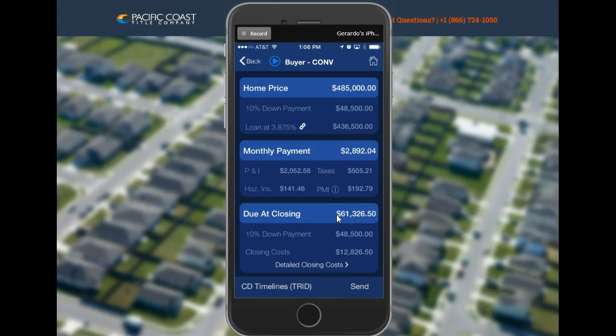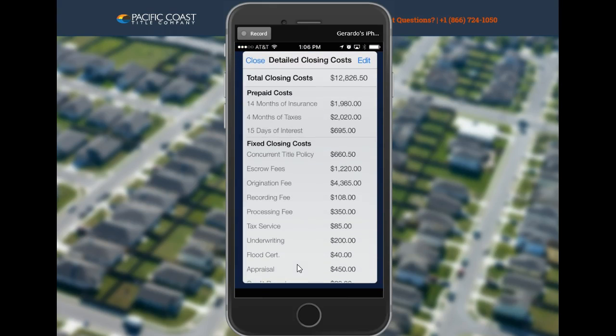But really, the 61,000 is made up primarily of the 10% down, as you can see, and really the closing costs are only about $12,800, right? If your client wanted to see the closing costs, they can hit the detailed closing cost button, okay, and that will bring them up just like this here and kind of break it down in terms.